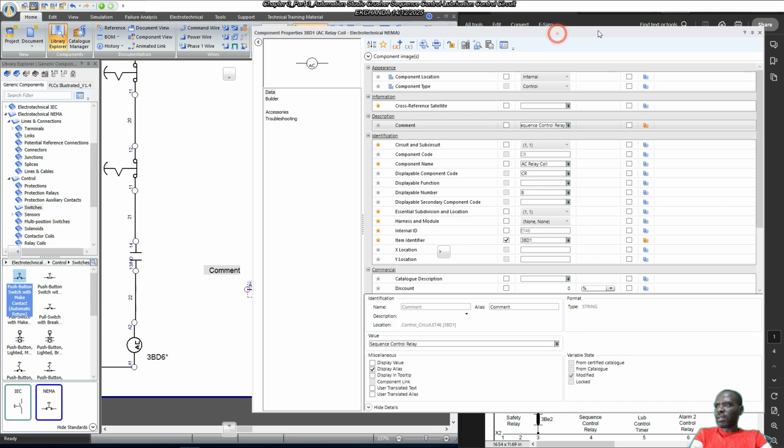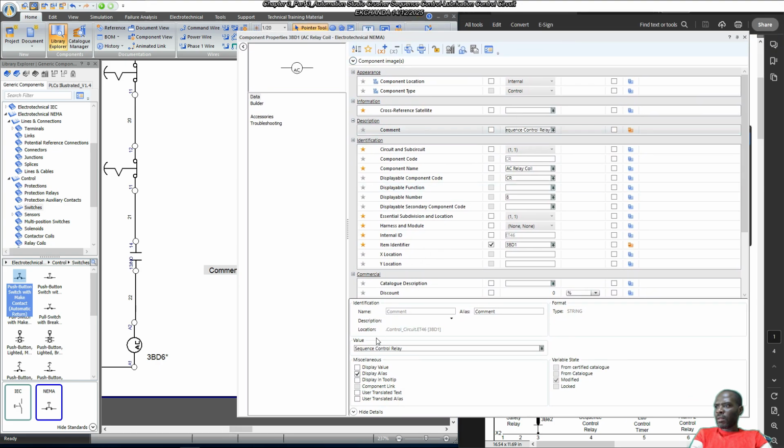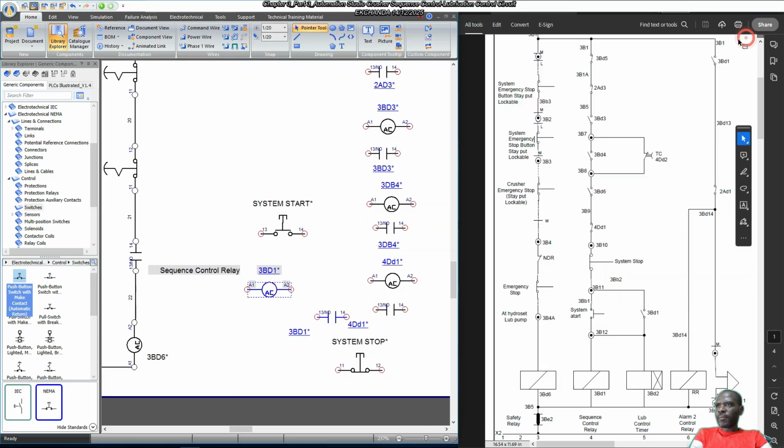What am I seeing? Okay, let's see. Comment: sequence control relay. Display alias. Okay, so just cancel the display alias bit. So 3BD1 is a sequence control relay. So you can actually do this; this is actually a thing.